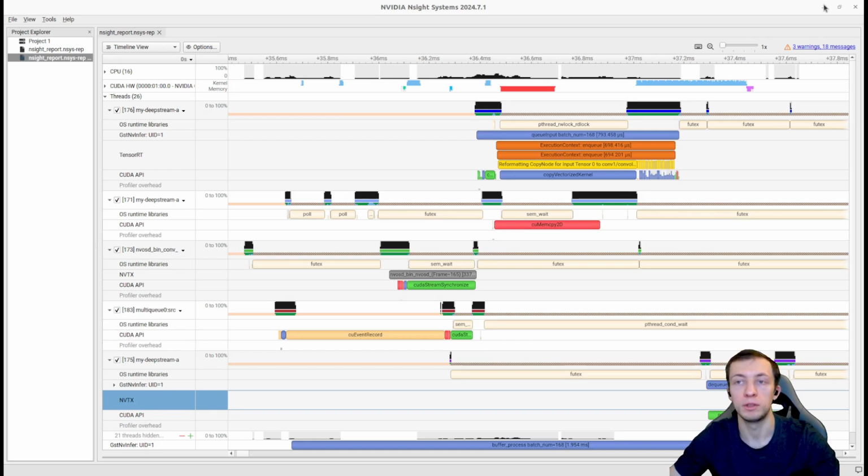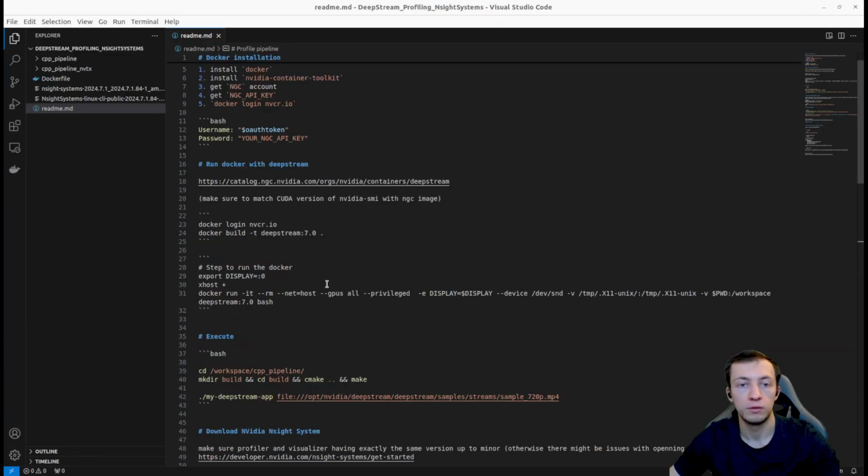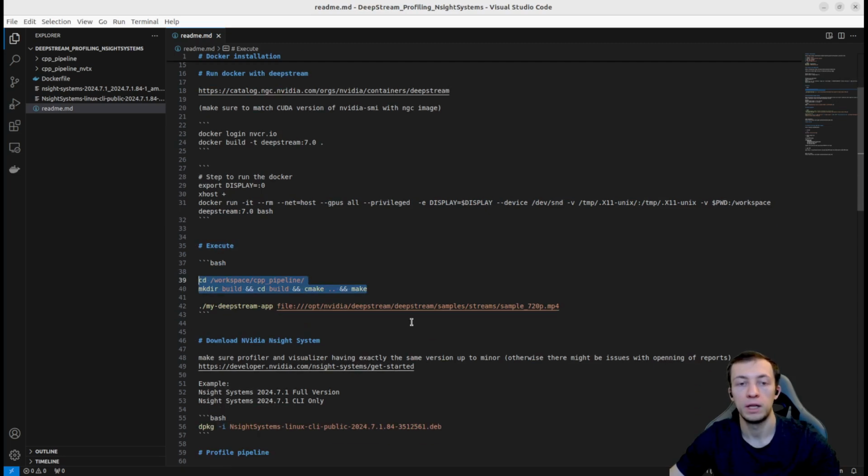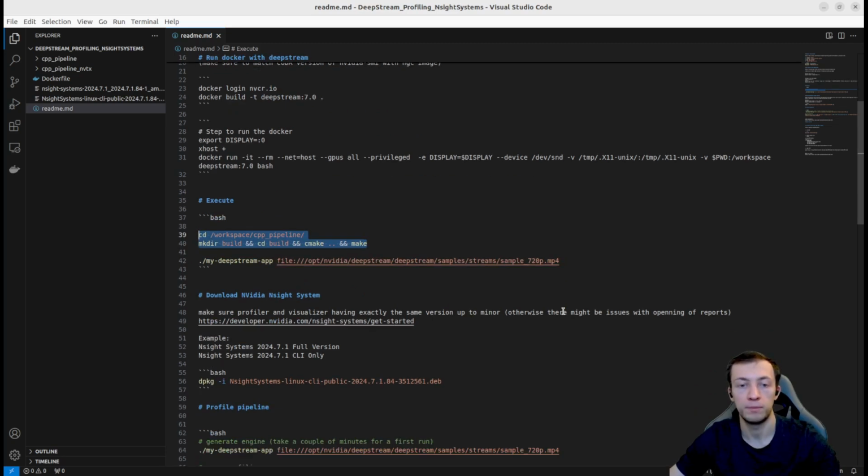Let's see an example of a DeepStream pipeline. So first, you can check out the code in the description of this video. In the repository, you will find a sample application containerized with DeepStream, run the CMake file to build this application, and all the necessary configuration files are already inside the container.